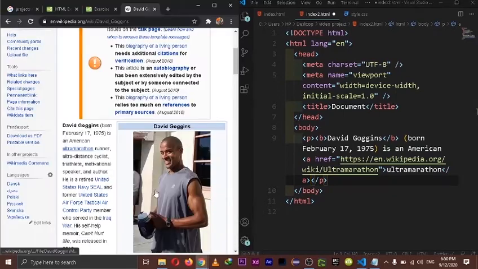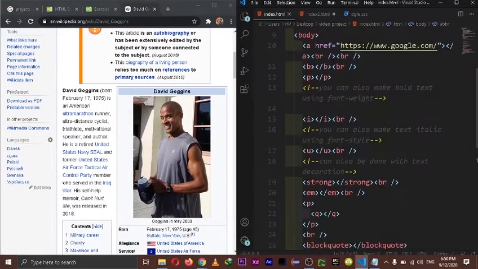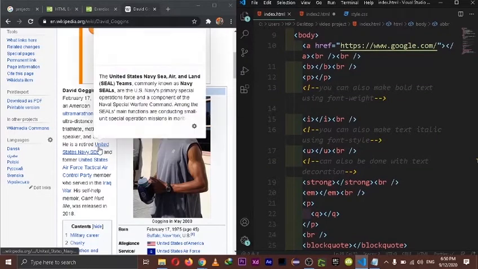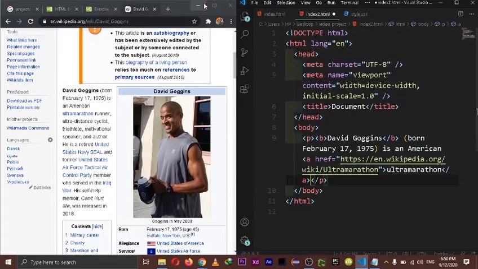Next, let's see what we got in the original web page. Let's make some alterations while we're at it. For example, I'm looking at this. I want to make this a United States Navy SEAL. Instead of making it a link, we're going to make this a strong. We're going to use the strong and the U element. So let's just do that.